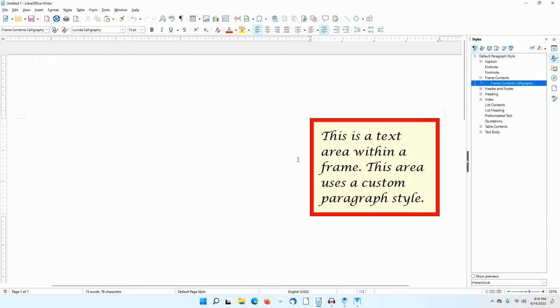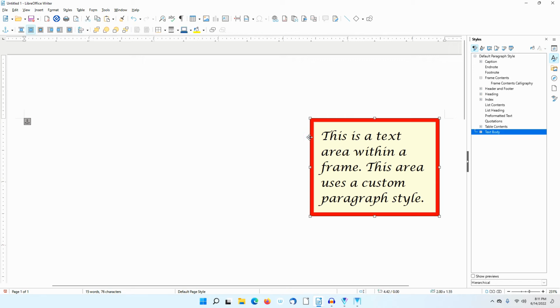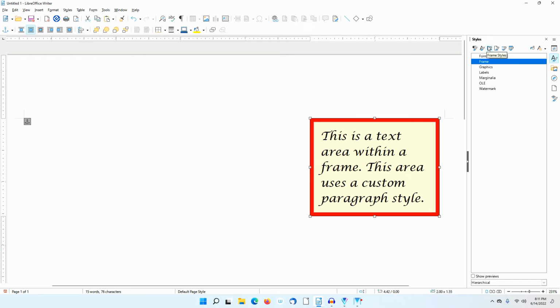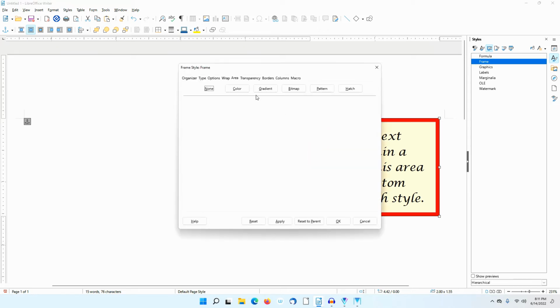To switch from the frame contents area to the frame itself, you must first click outside the frame area. The opposite is also true. If I click outside the frame area and then click on the outside area of the frame itself, the frame styles area of the styles deck is displayed and the frame style used is highlighted. If I right-click on this frame style and select Modify, you can see in the Area tab that no background color is chosen.